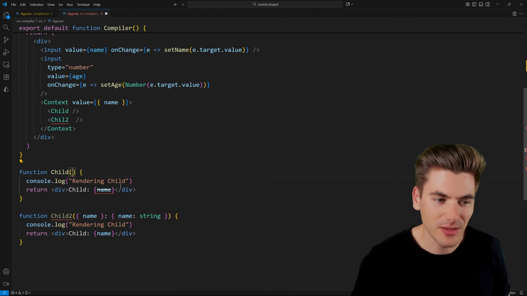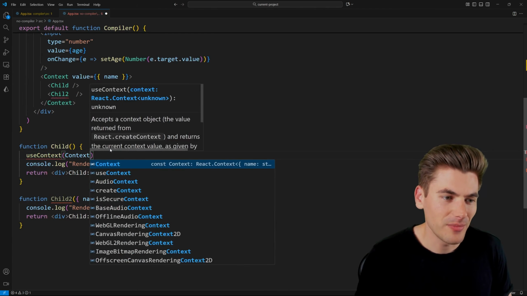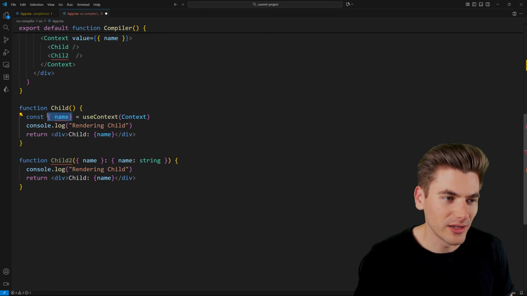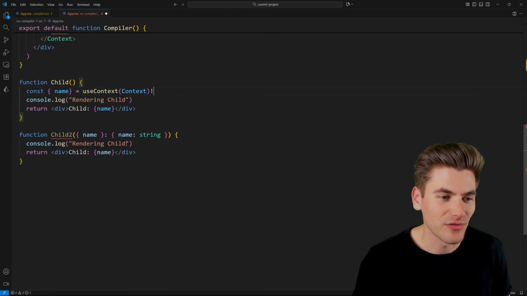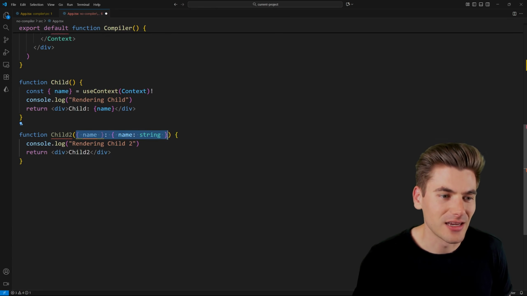This one doesn't take in any props at all, and we will just make sure that inside of here we use context and pass it in our context. And that is going to give us essentially our name property, just like that. It could be null, I guess, so we'll just force it not to be null. We're just going to tell TypeScript it's not null, which is perfectly fine. And in child 2 down here, we're not going to use the name or anything. It's just going to say child 2, and it's not going to take any props.